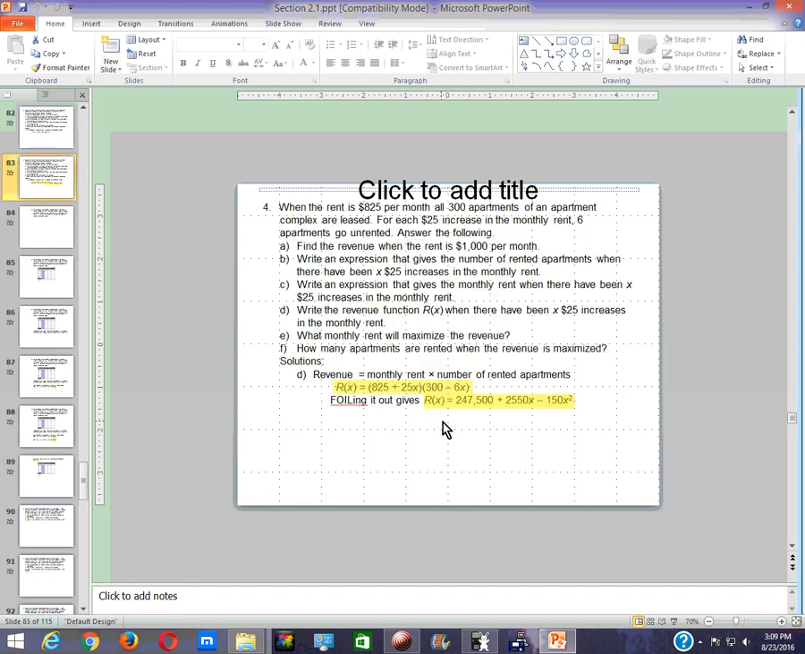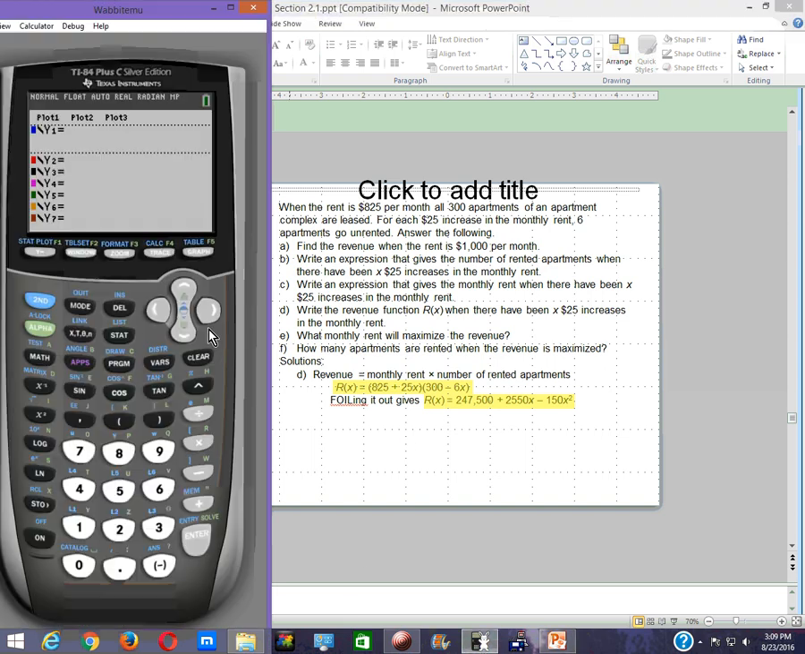I'm going to leave it in the factored form. So open parenthesis, 825 plus 25x, close parenthesis, open the other one, 300 minus 6x, close. Okay, for my table set, remember I wanted to start at 0, and I want a step size of 1. So let's just make the table.